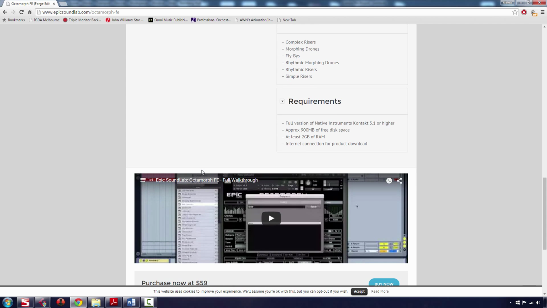So requirements are the full version of Native Instruments Kontakt 5.1 or higher. I think Kontakt 5.5 was the last update recently. And it won't work on the free Kontakt player. So if you don't have the full version of Kontakt, I urge you to go get it because its benefits far outweigh the price, if you know what I mean. Over the years, it'll prove well worth the money you spend.